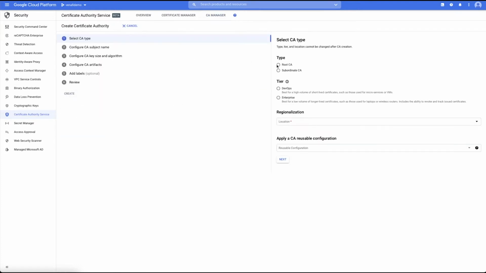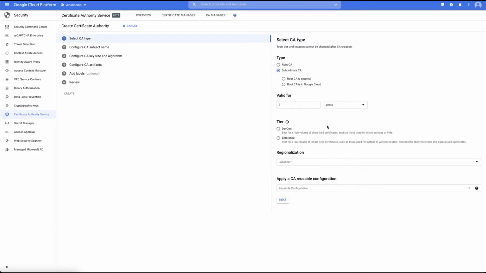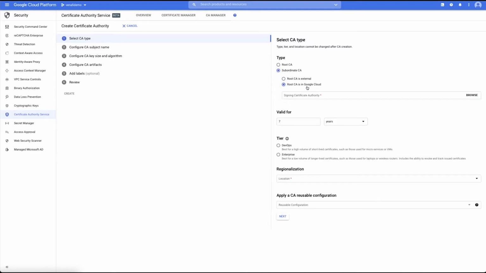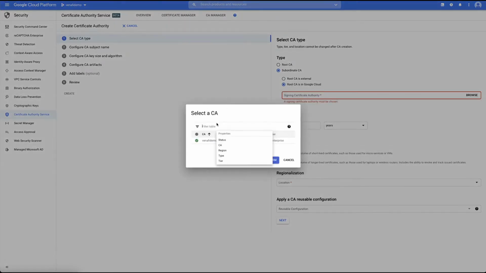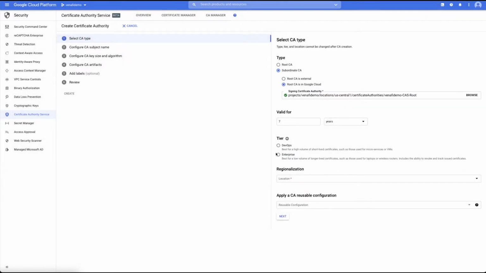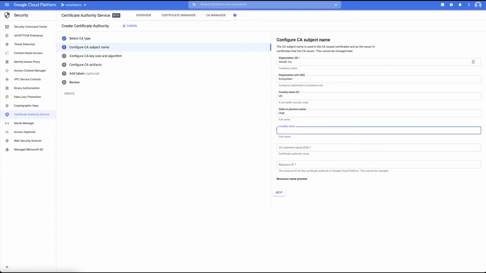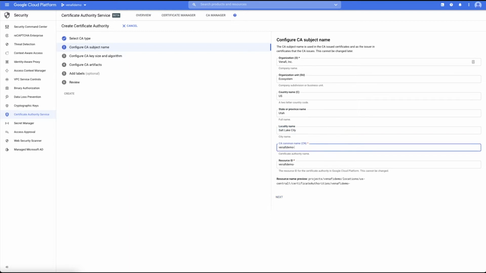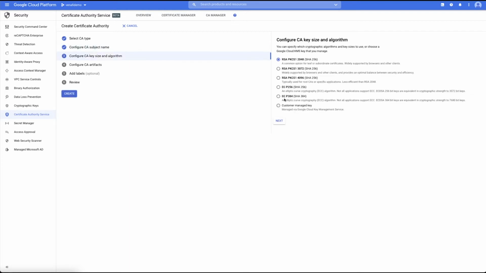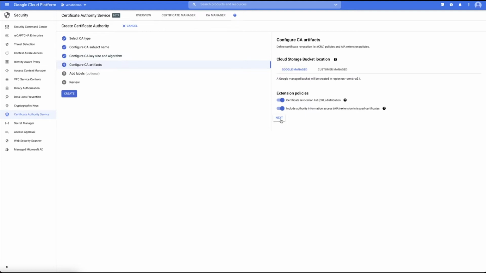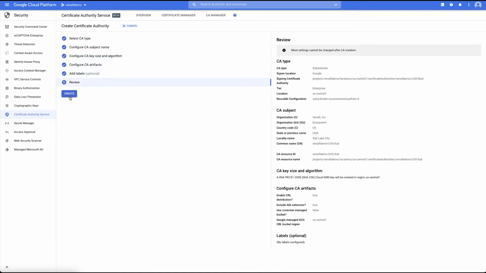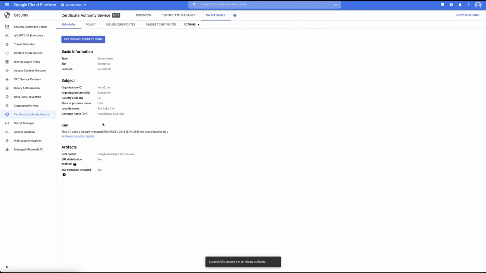Okay, so I've just created the root CA, and now we're going to create a subordinate CA, and we can specify that we want to use a root that exists in Google Cloud. So we'll use the one that we just created. We'll leave the defaults here and also select the enterprise tier and the central region. And again, fill out the same certificate subject information for the subordinate CA. As you can see, there are some other options that we could fill out there, but we don't need to do them for the purposes of this demo.